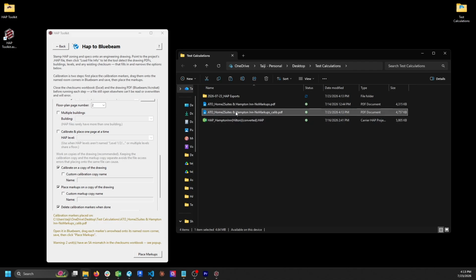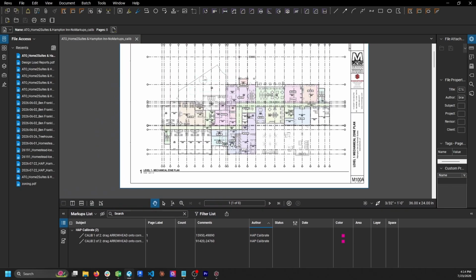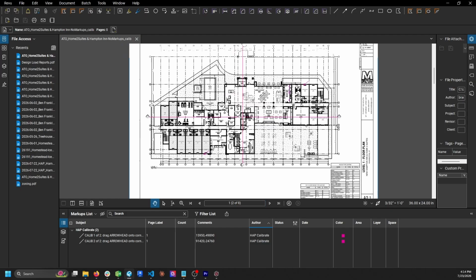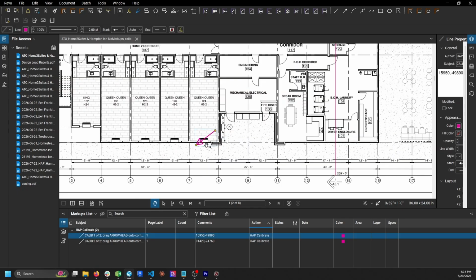We can see that a copy of our drawing has been created with the suffix calib at the end for calibration. Opening the calibration file, you can see that no arrows were placed on page 1, and that is because we placed them on page 2. We'll go to page 2, and now we can see that there are these magenta calibration arrows.